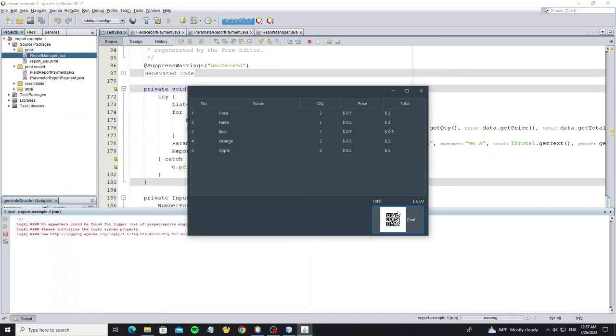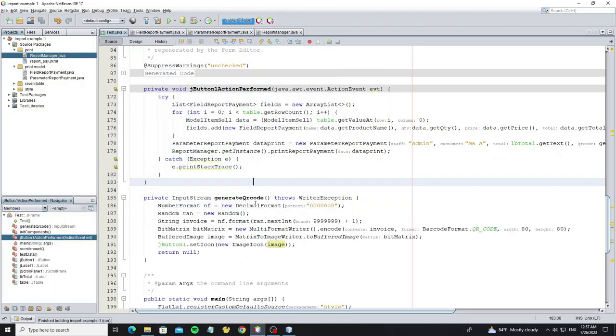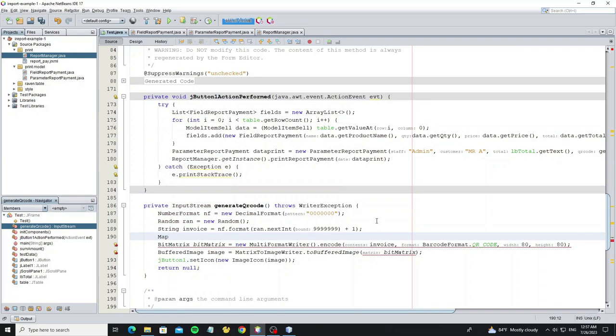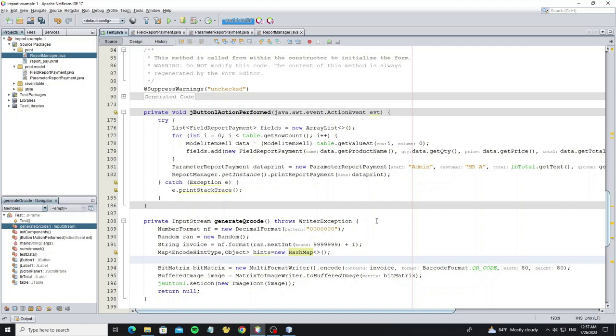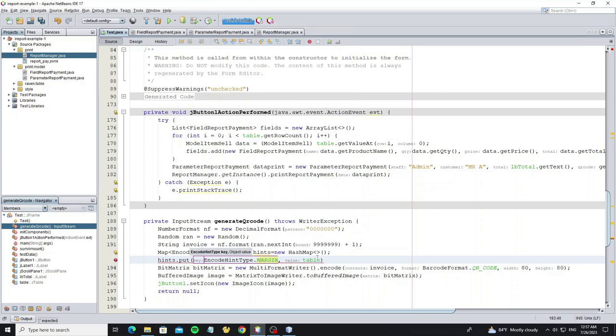Here now we see the image, but we need to decrease the border margin. We use a map with EncodeHintType. Then pass the hint object to this method.